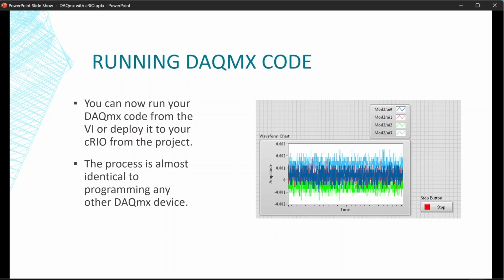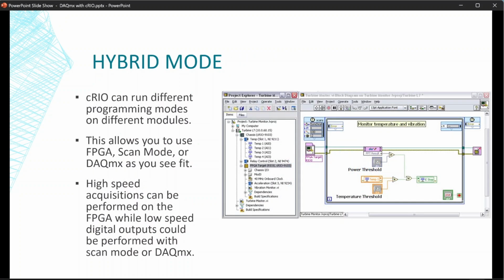So it's relatively simple. One thing I wanted to highlight just before we close is that CompactRIO does support hybrid mode, which means you can run different modules in different programming modes. So this example here is using FPGA and real-time. You can do the same thing with DAQmx as well. That way you can kind of get the best of both worlds and use what works best for any given module.